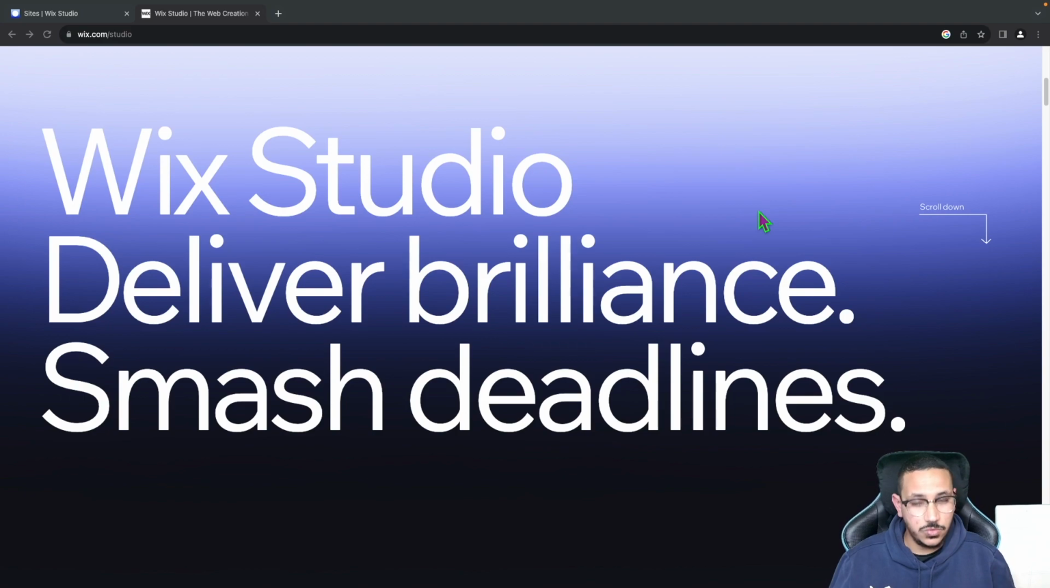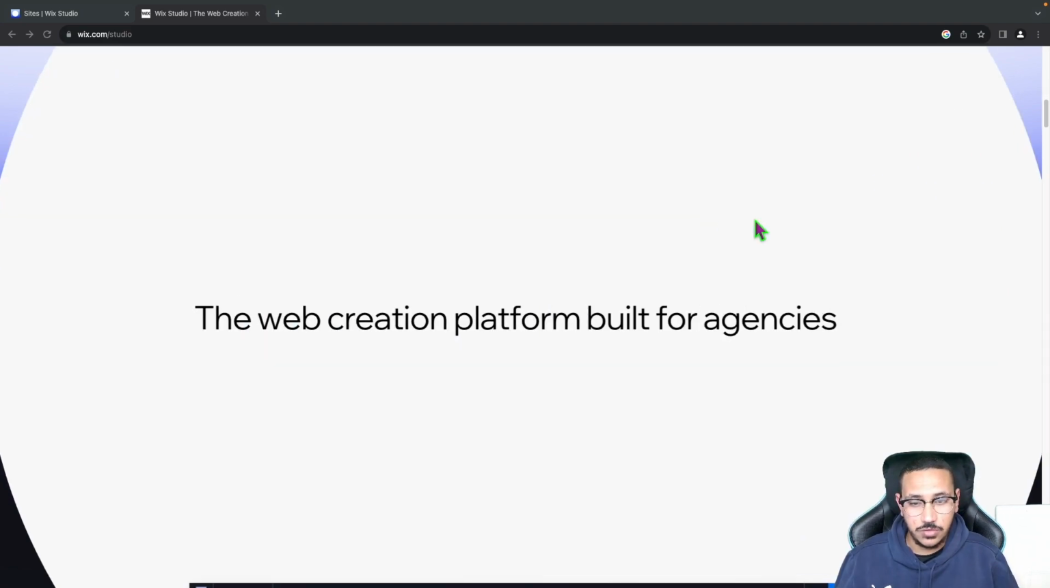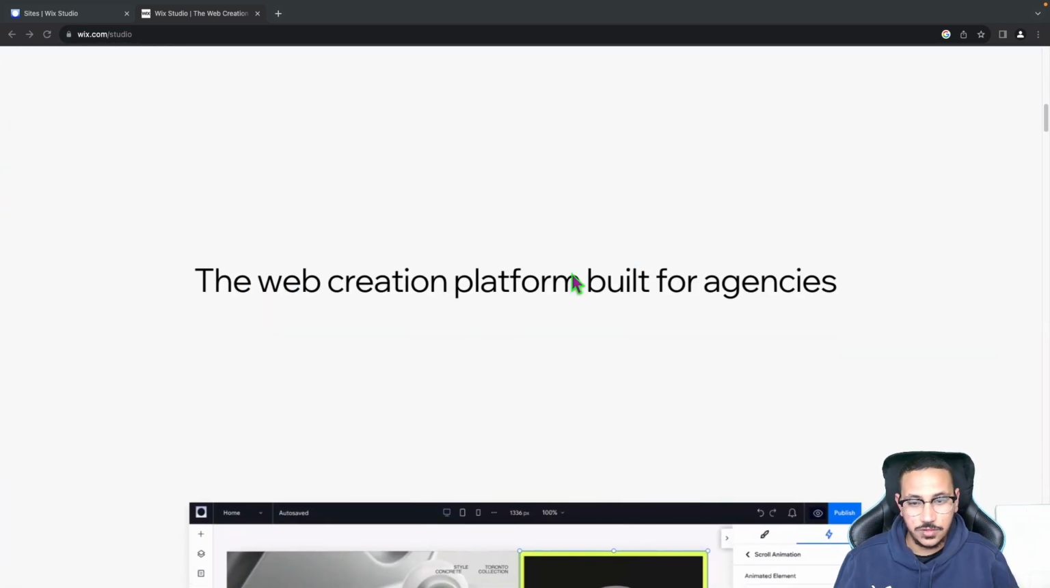So to summarize, what is Wix Studio? I think the best way to explain what Wix Studio is, is that phrase that they have on the website, which is the web creation platform built for agencies. Not built for regular customers, but built for agencies whose whole job is to create websites. So that's what Wix Studio is.